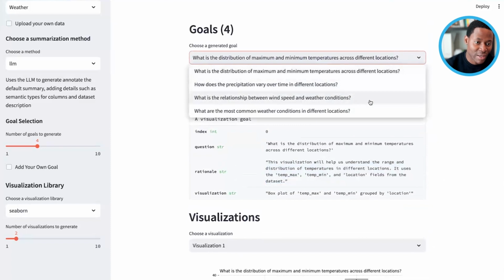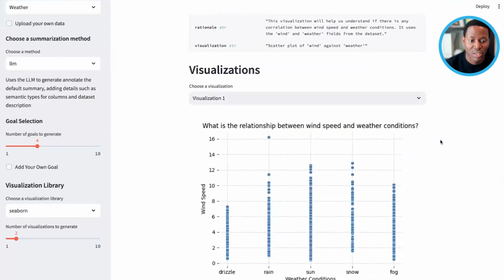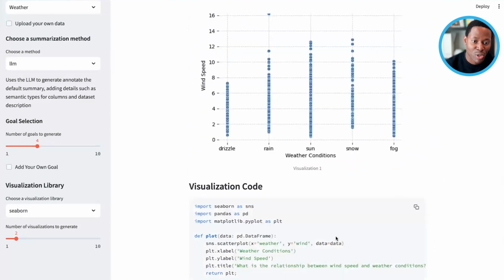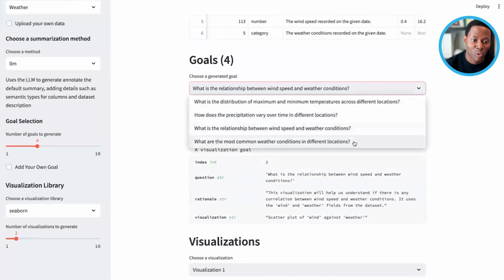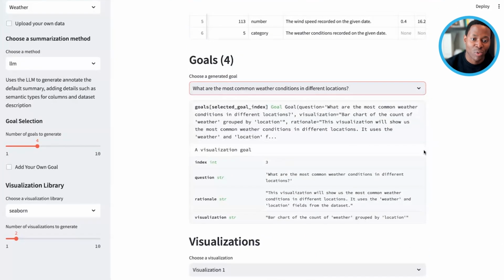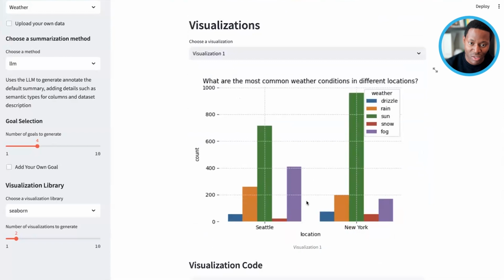So for example, if we look at the question, what's the relationship between the wind speed and weather conditions? The LLM generates some code. The code is compiled and we get a visualization similar to the final goal. Now, what was the most common weather condition in both locations? And so we get a bar chart out of that. And so based on this, we can see that at this point, the user has essentially written no code and they have been able to get a set of visualizations and, not just that, potential interesting questions with the data.